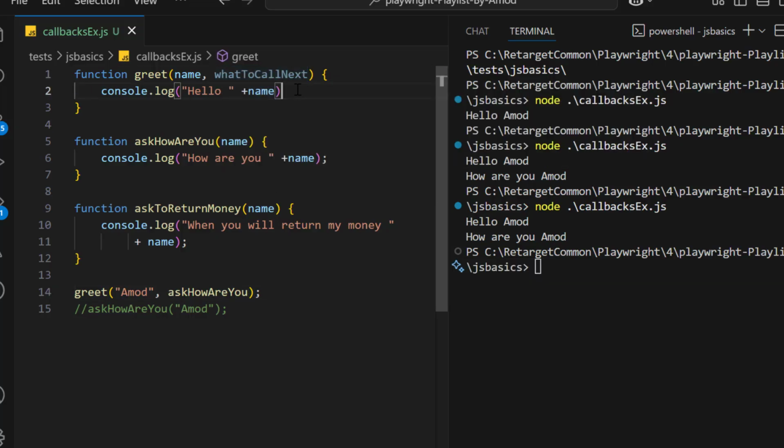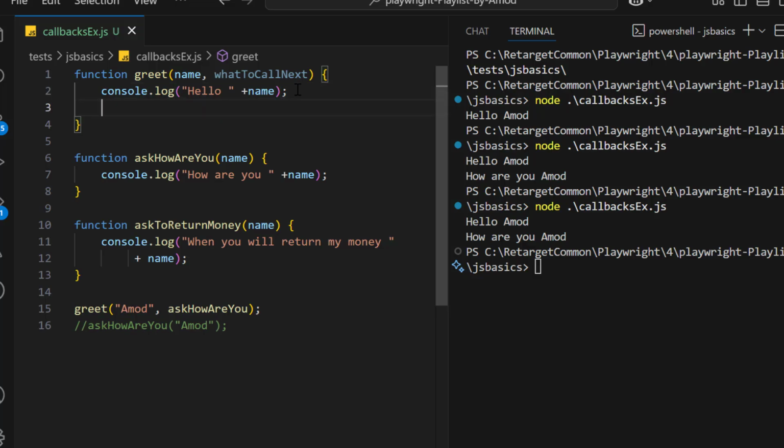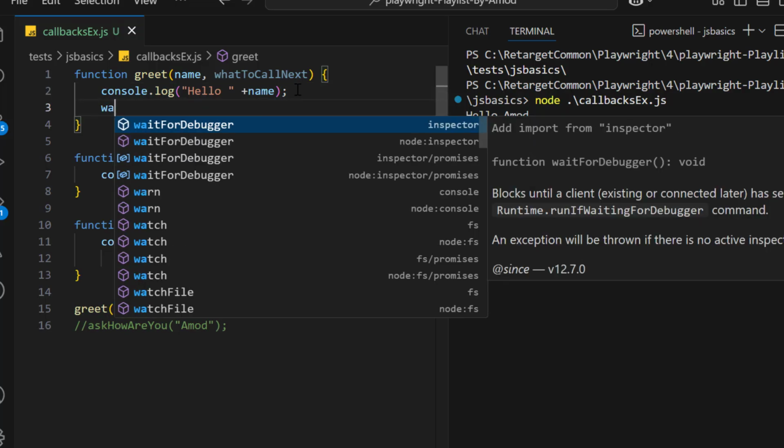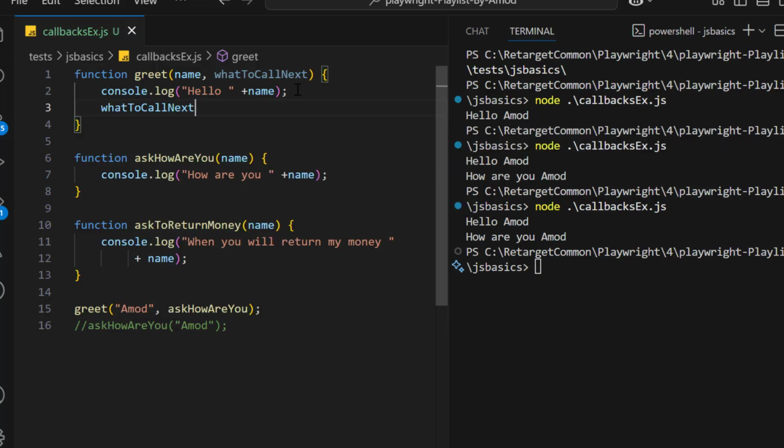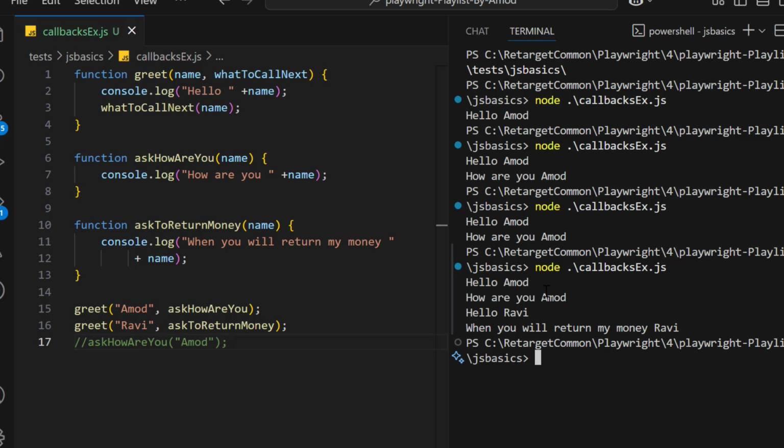So I'm going to call this function after greeting. So function name will be what to call next. And here it will accept one parameter name. Similarly, I can duplicate this statement. And here for Ravi, I'm going to call ask to return money. Let's run this program. And you can see for Amod, it is asking, how are you?